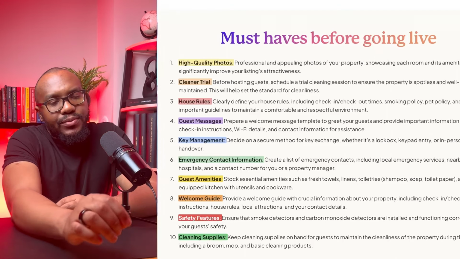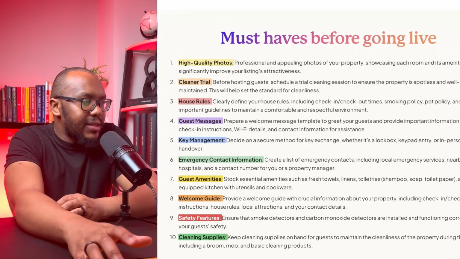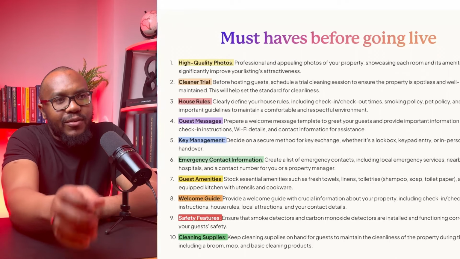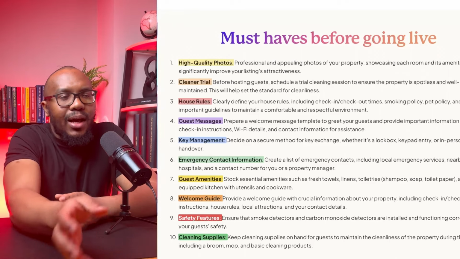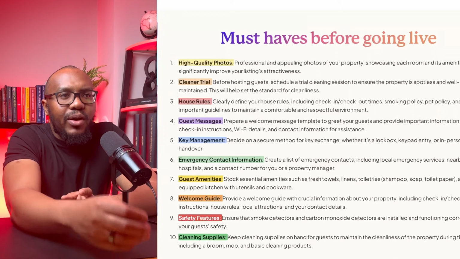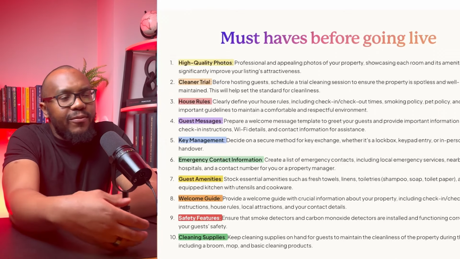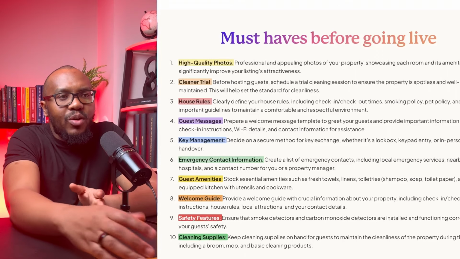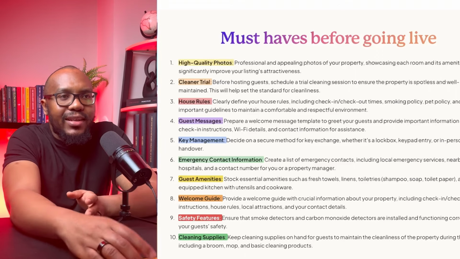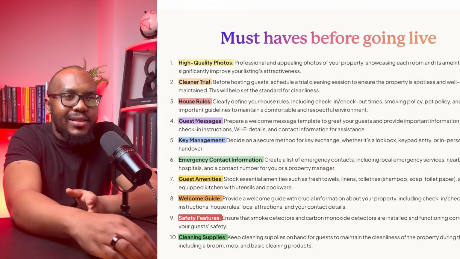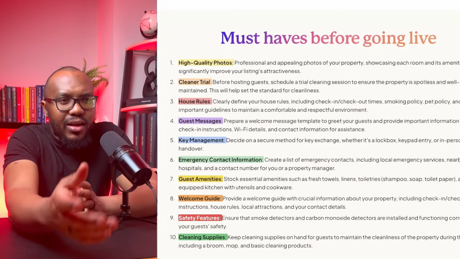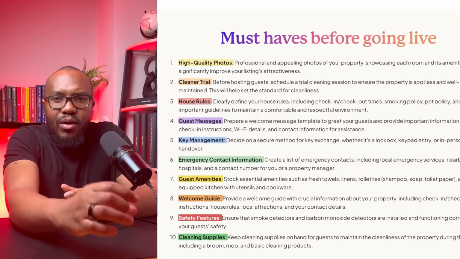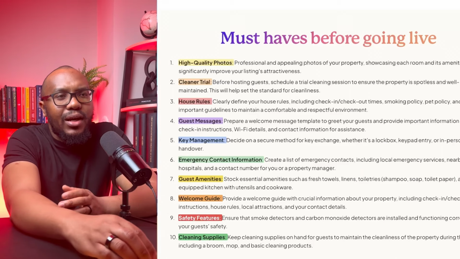The last one is your cleaning supplies. Yes, the cleaning supplies are for the cleaners, but you want to leave some out for the guests. Just think about a guest who's staying there long term, for a month or 2 months, and they don't have any cleaning supplies. Just provide these things: washing up liquid, dishwasher and washing machine tablets, and all that kind of stuff.